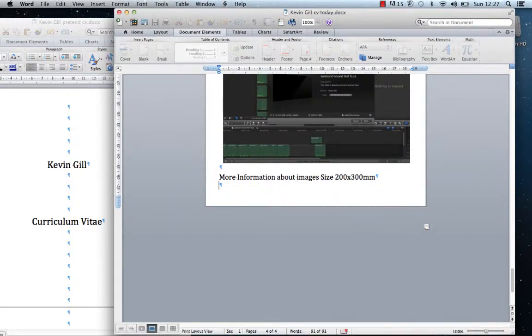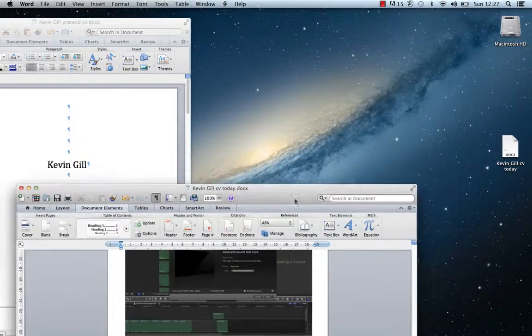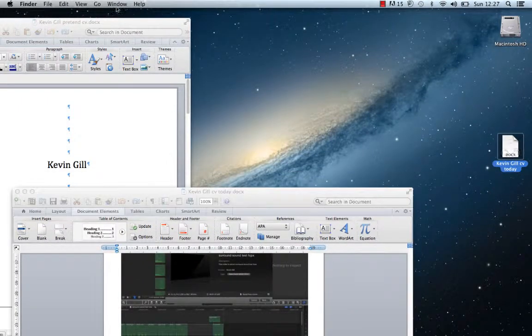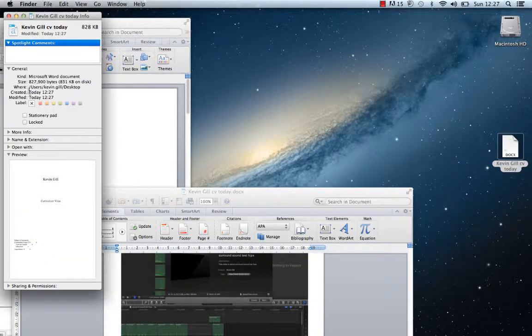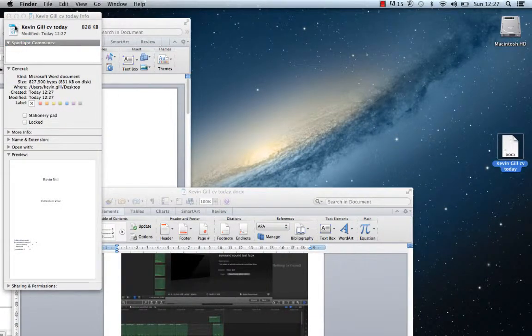And I say save. Now, when I click on that there, if I go File, Get Info, it tells me the size of the file. You can see that that's 828 kilobytes, and your document has to be smaller than 2 megabytes. It's not even 1 megabyte at the moment, so it falls within the requirements. So that's how you check whether your document is under 2 megabytes.